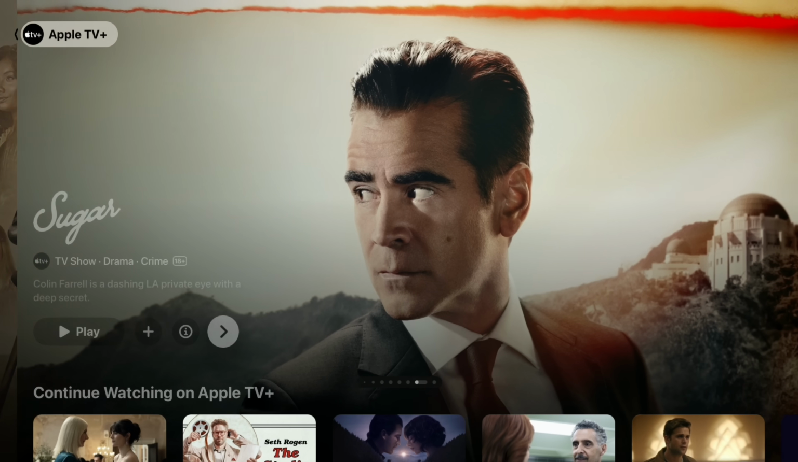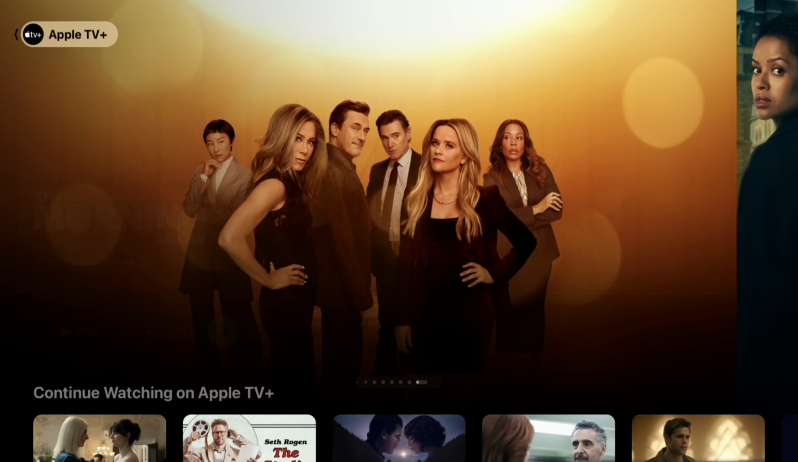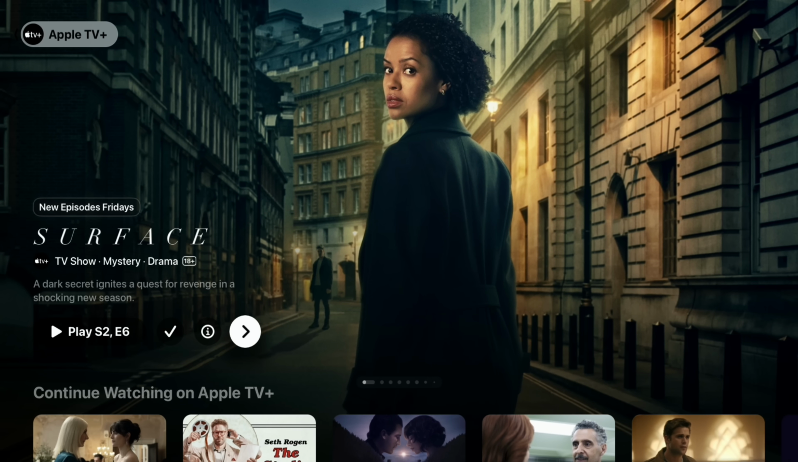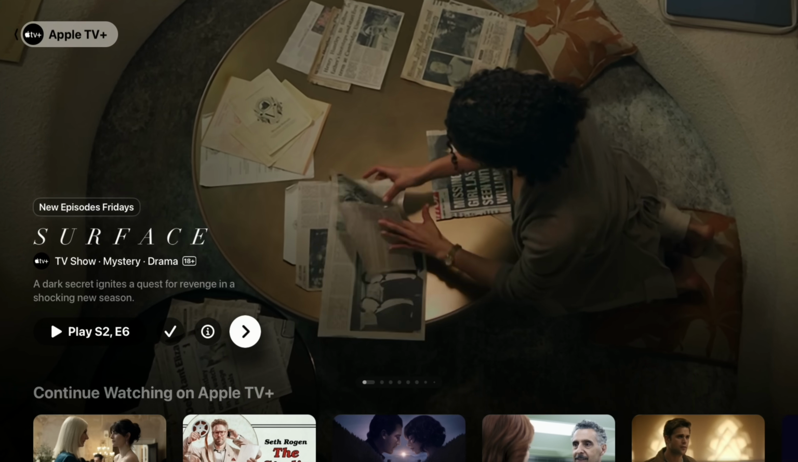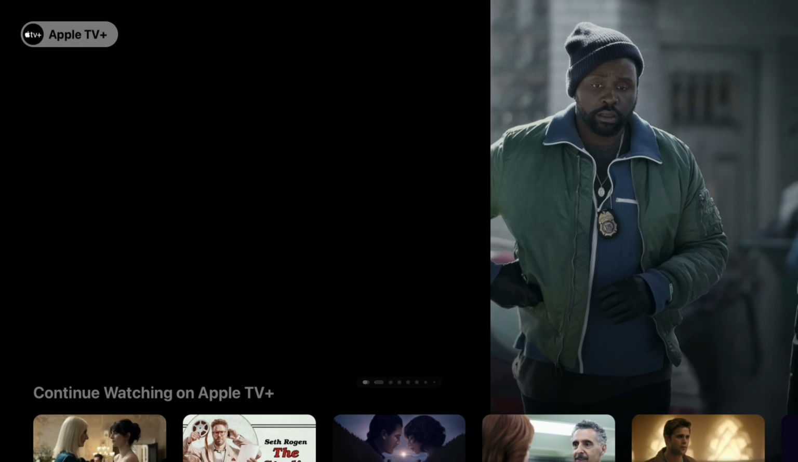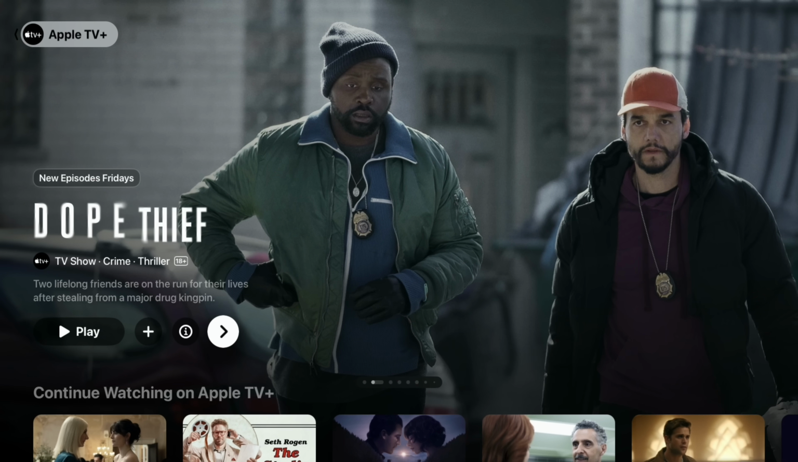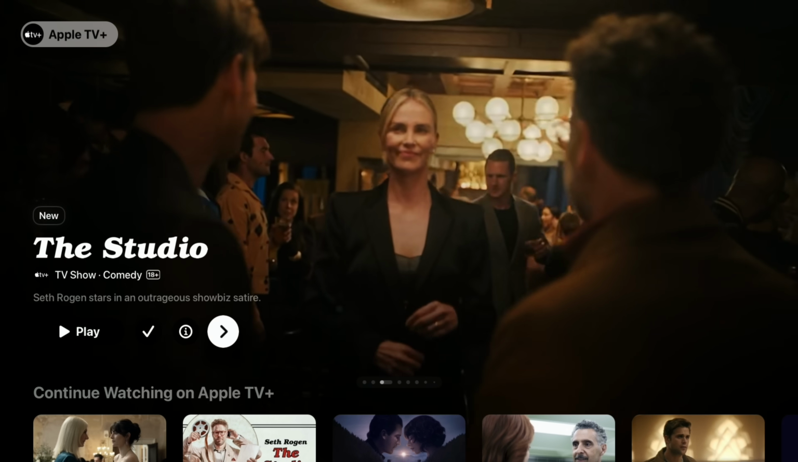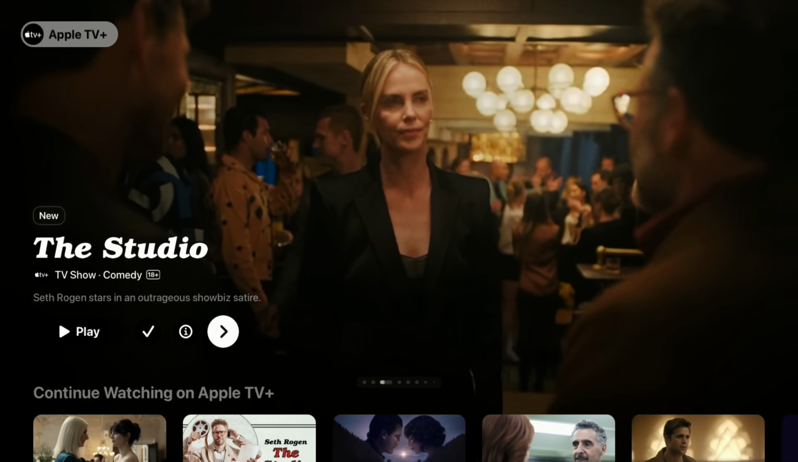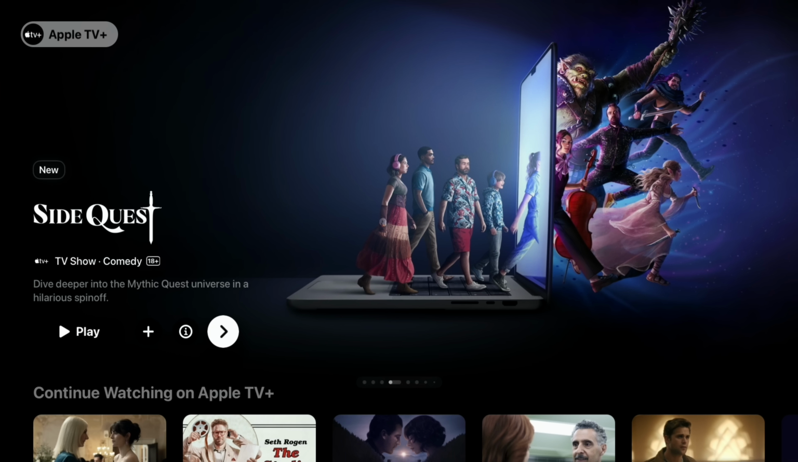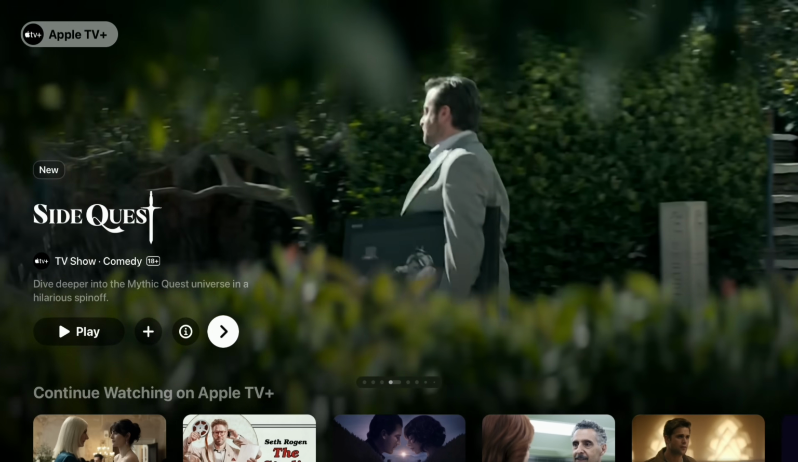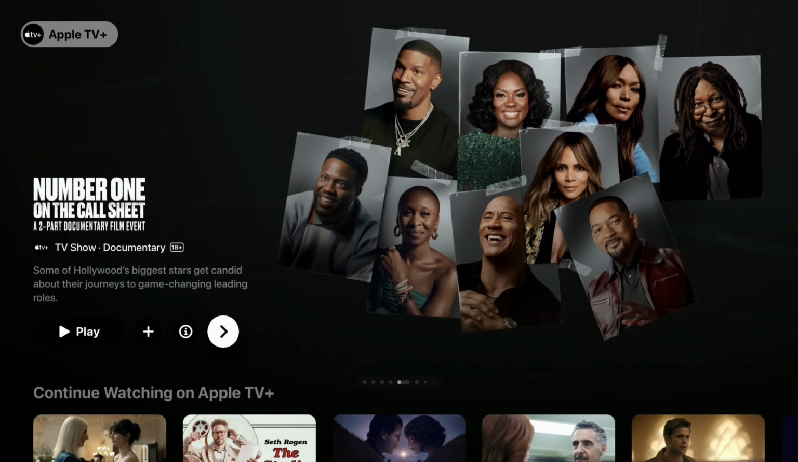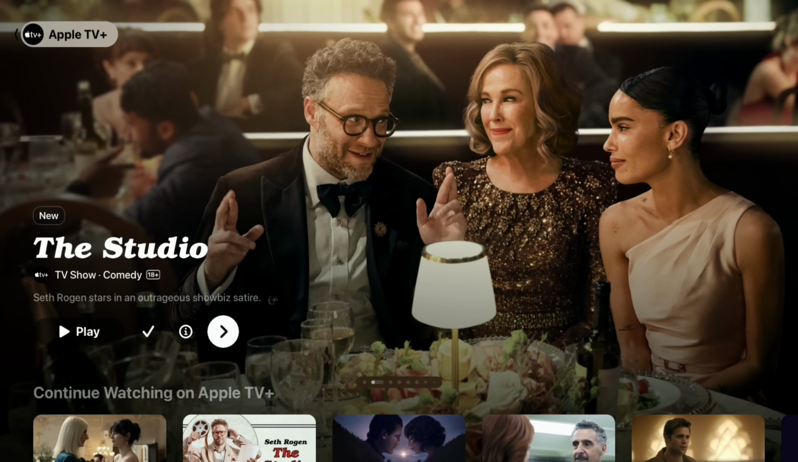In the Apple TV app, when you are looking at Apple TV original shows, for example, you can see as we scroll through the different options that we have right there, when there's a new episode that's going to be available on Fridays, it's actually going to tell you that. And at the same time, you can see another one right there. And if there's a new one or it's a new show, it's going to tell you right at the top there. And if you scroll through the different options like Side Quest, you can see right there, it will indicate this from the top of the show that you are previewing.